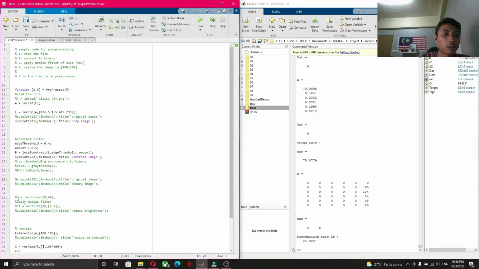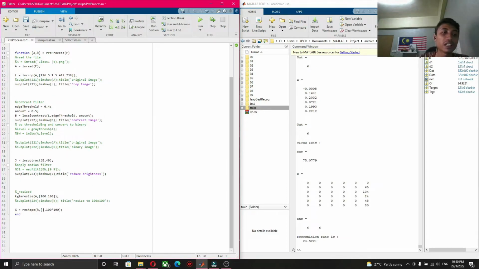So next, I will open the reduce brightness coding, which is where we want to reduce the brightness. As you can see right now, in the background of the object, it will see a face of a human. So we want to remove it, but we need to reduce the brightness of the image. I will also open the reduce brightness. And the last is that we want to resize our image to 100 times 100. So this is the coding.